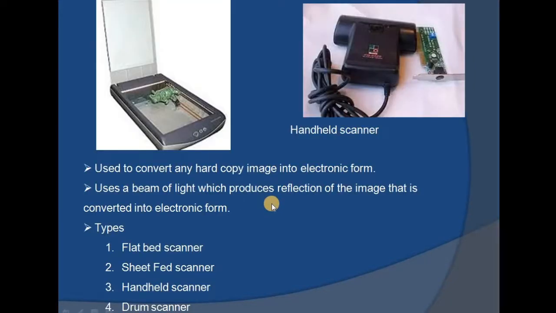Next we have the scanner. Most of you might have seen the Xerox machine. When we want to take a hard copy, or duplicate a copy, we use the Xerox machine. But when we want to take the soft copy, or the image of a document or a hard copy that we have, or a paper, we can use this scanner. It will convert a hard copy into an electronic form. Whatever paper or page we place on the scanner will be exactly converted into a soft copy, or an image will be generated.